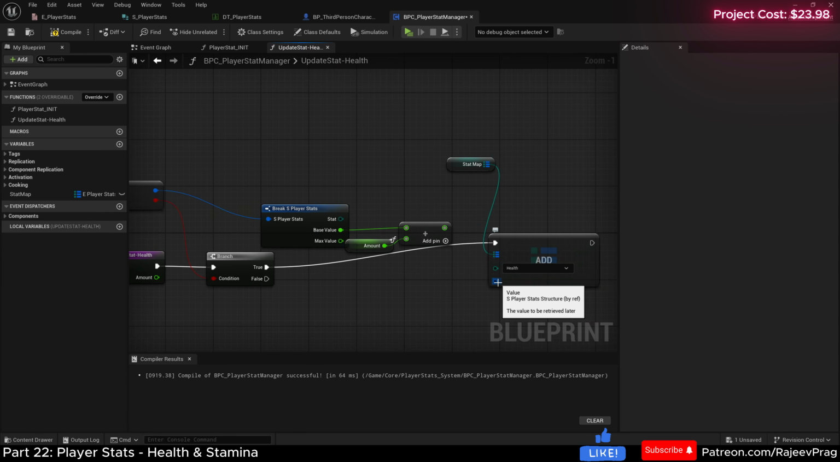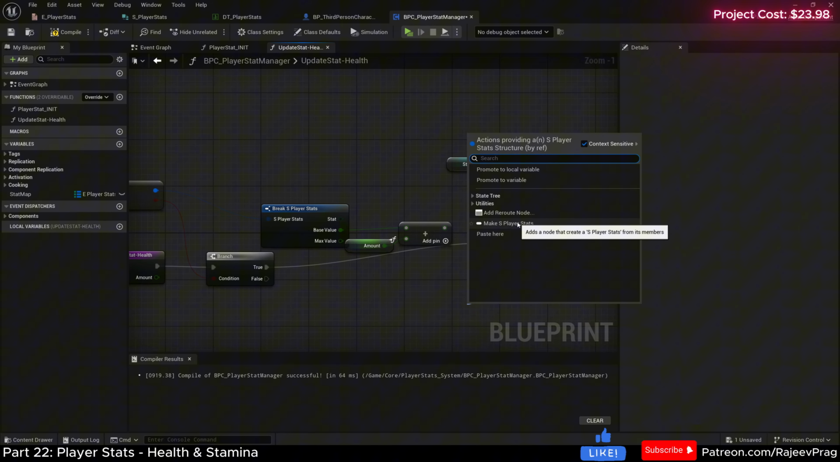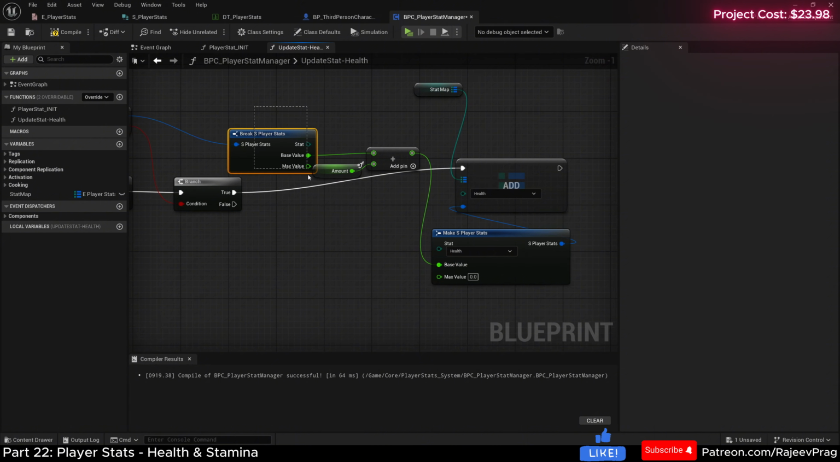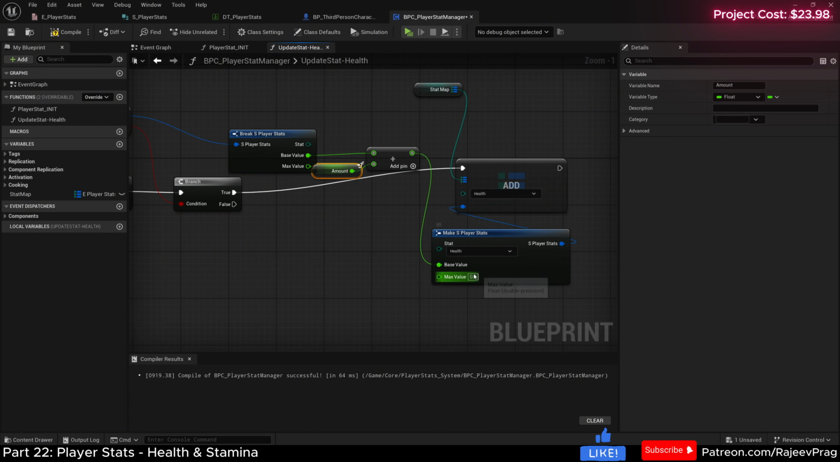And drag off of this value here. And then we're going to go ahead and make the player stats and then connect the base value here. So this will take our existing base value, add the amount that it needs to be added, and then it's going to add to the base value.